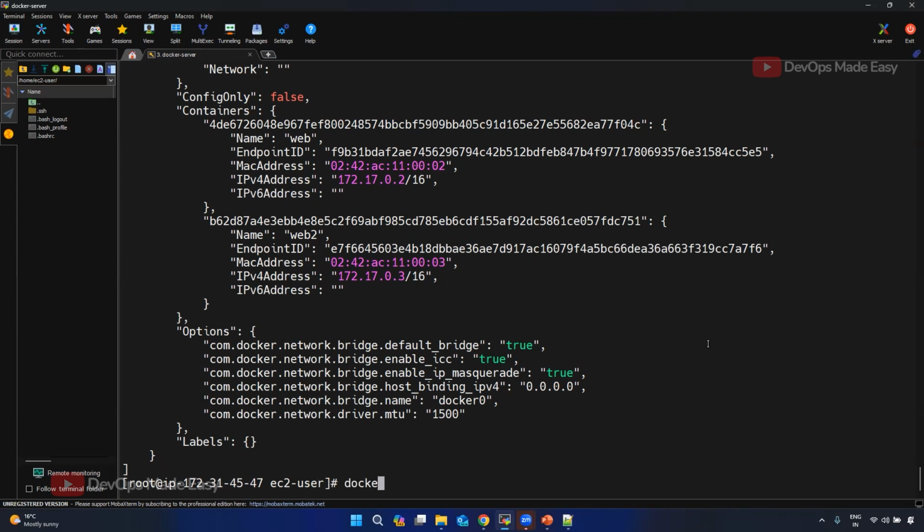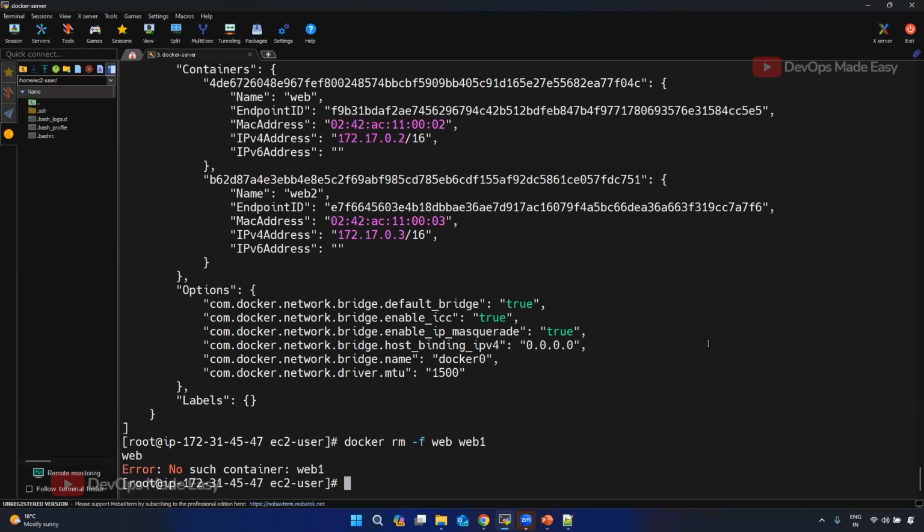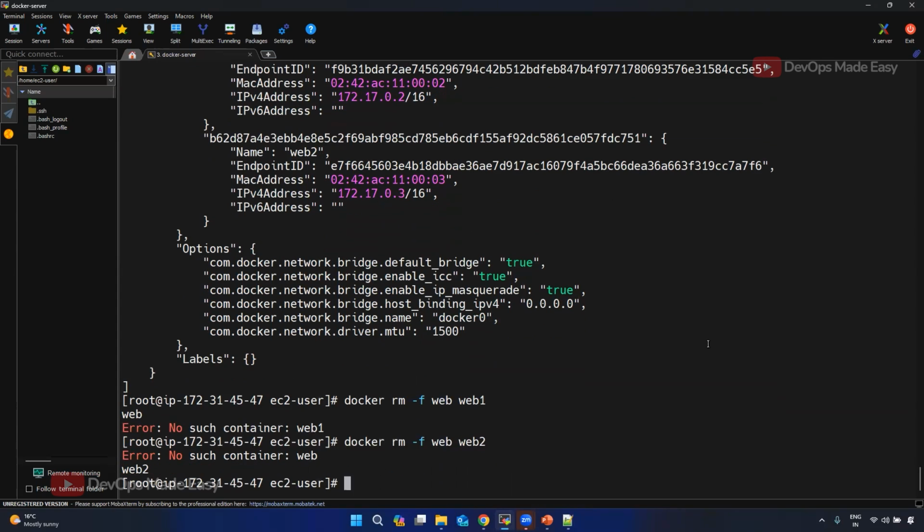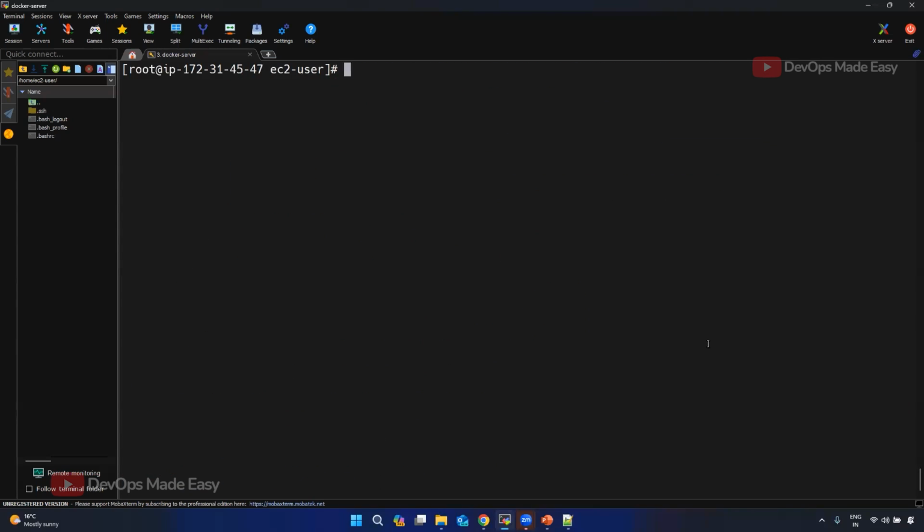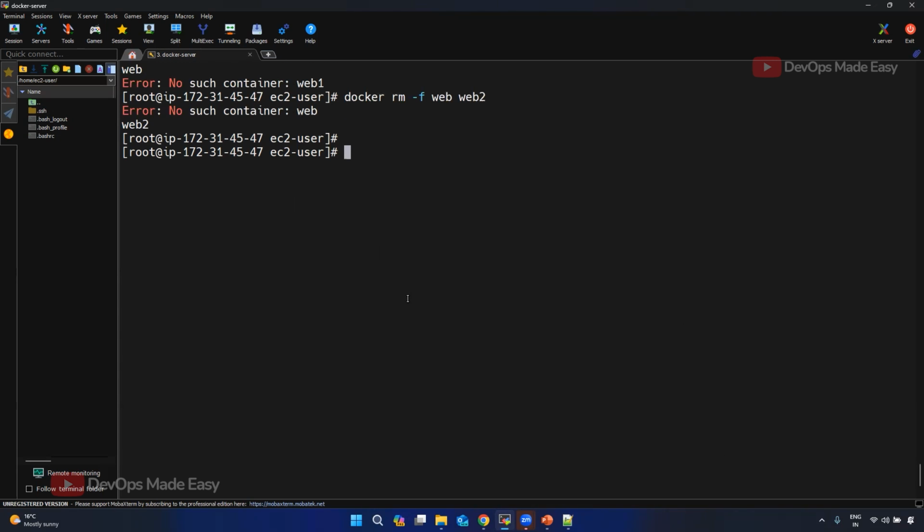Let me remove both web and web2. Vikram, by default, they can ping each other, right? Yeah, so by default they can ping each other. I'm coming to that only.